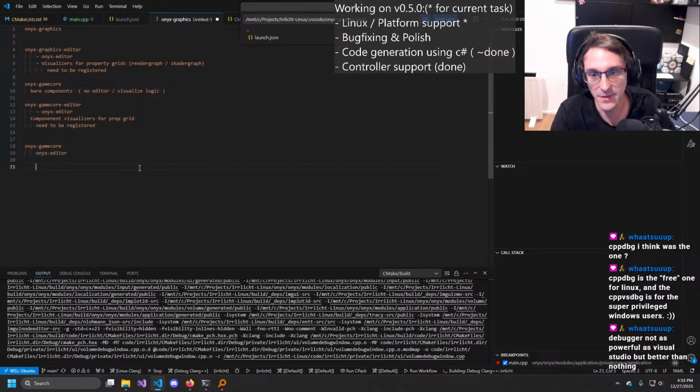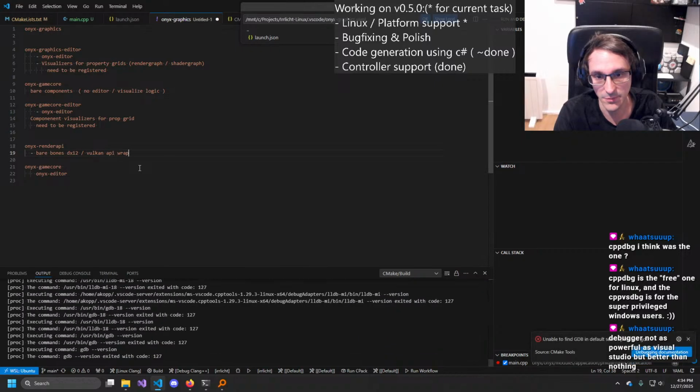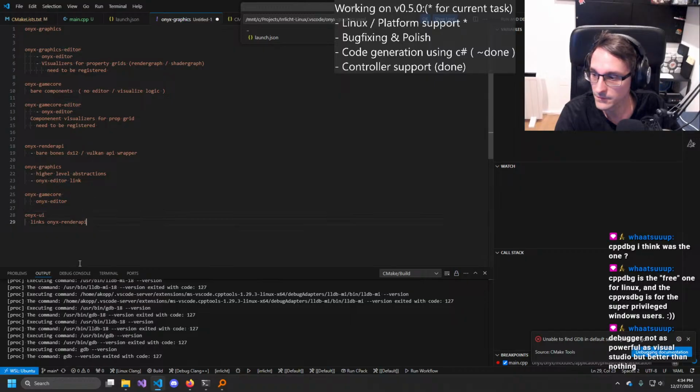Because if we do this, then I might argue that splitting Onyx graphics into two would be better. Like, for example, Onyx render API or whatever. That is just bare bones, the DX12/Vulkan API wrapper. And then we have Onyx graphics, higher level abstractions, and Onyx editor links it, and then Onyx UI links Onyx render API, because we don't need anything else anymore at that point. That would break the cycle as well.